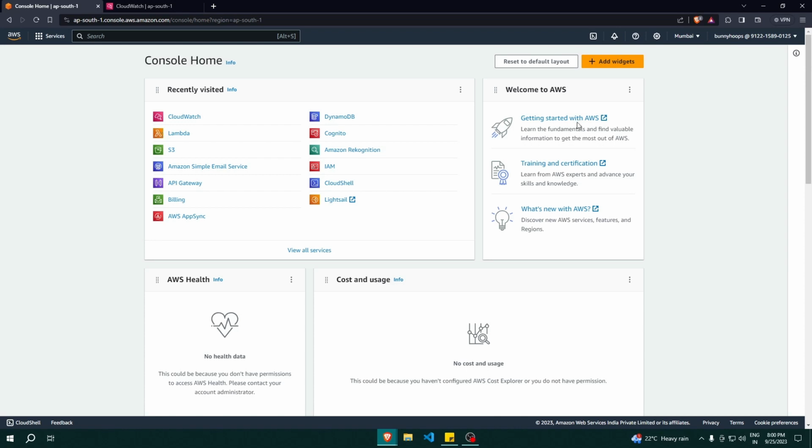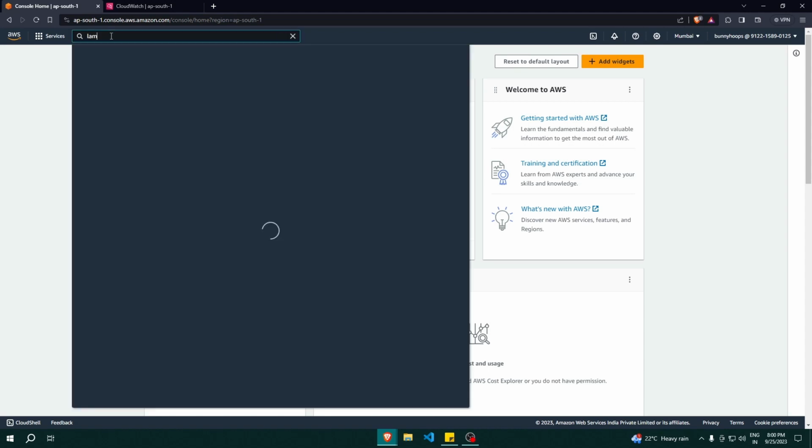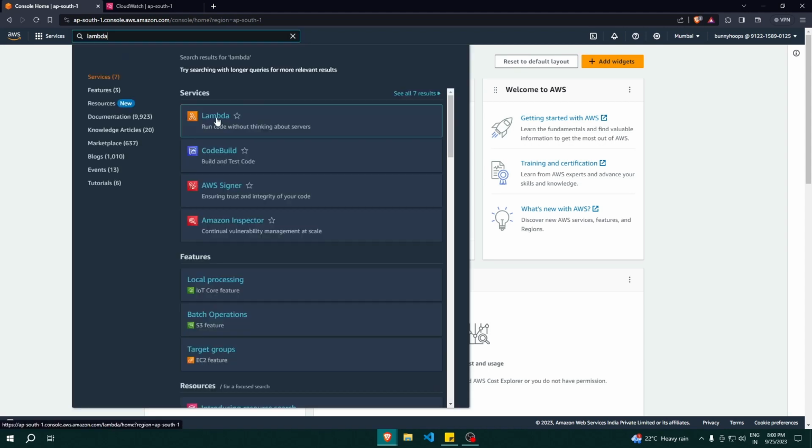Okay, so let's begin. I'm going to assume that you already have an Amazon account. If not, go to the Amazon AWS console and create an account. And once you're in, you can follow along from here. Now first we have to create a Lambda function. So go to the search bar and type Lambda. This is the one.